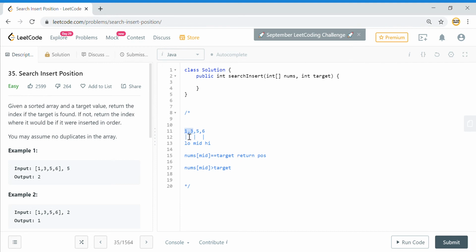Suppose I had to search for 1 in this array and my mid was at 3 or at 5, so I will search in the first half of the array. For that, I will make my higher bound high equal to mid minus 1. Otherwise, if my mid is less than my target, it means that I need to search on the right half of the array. So the higher bound will remain the same, but my lower bound will become low equal to mid plus 1.